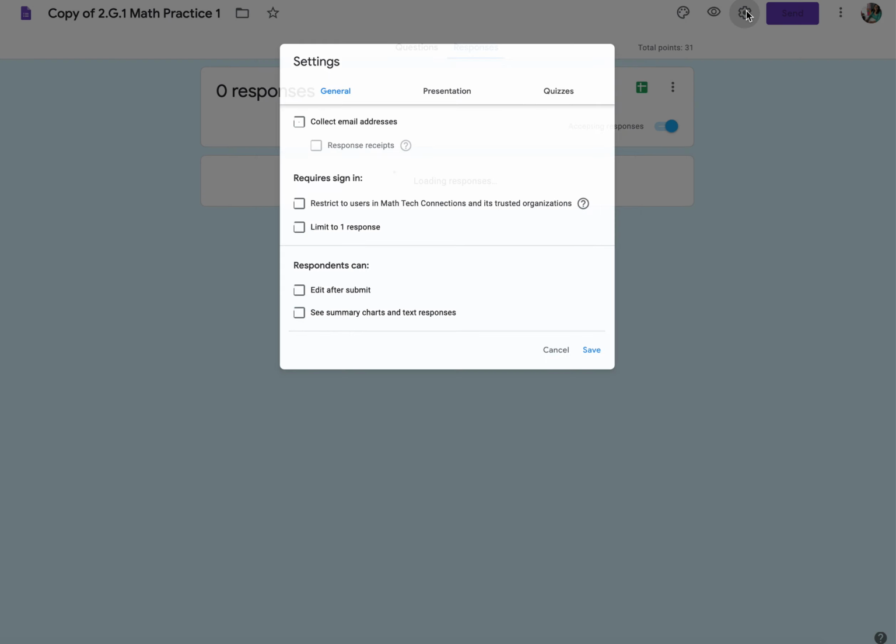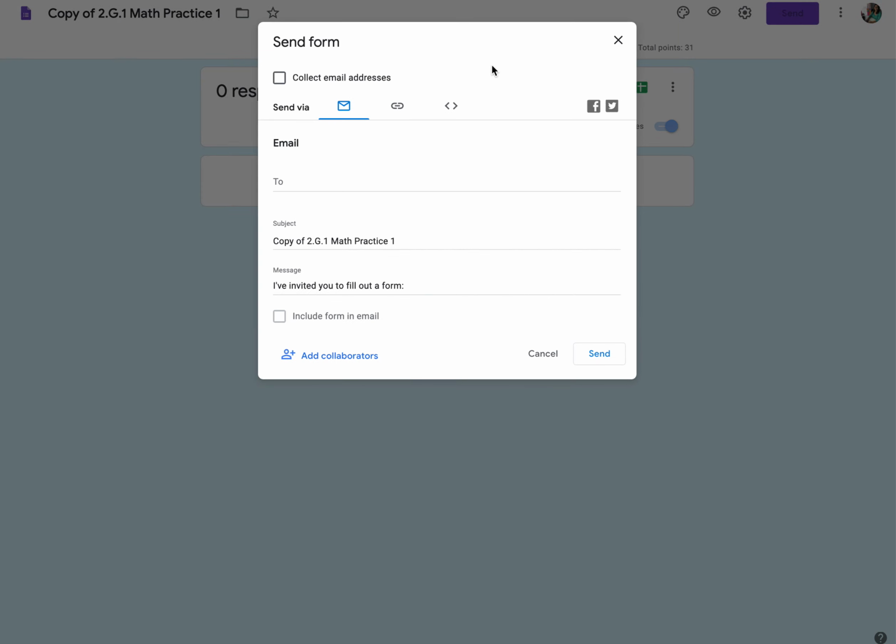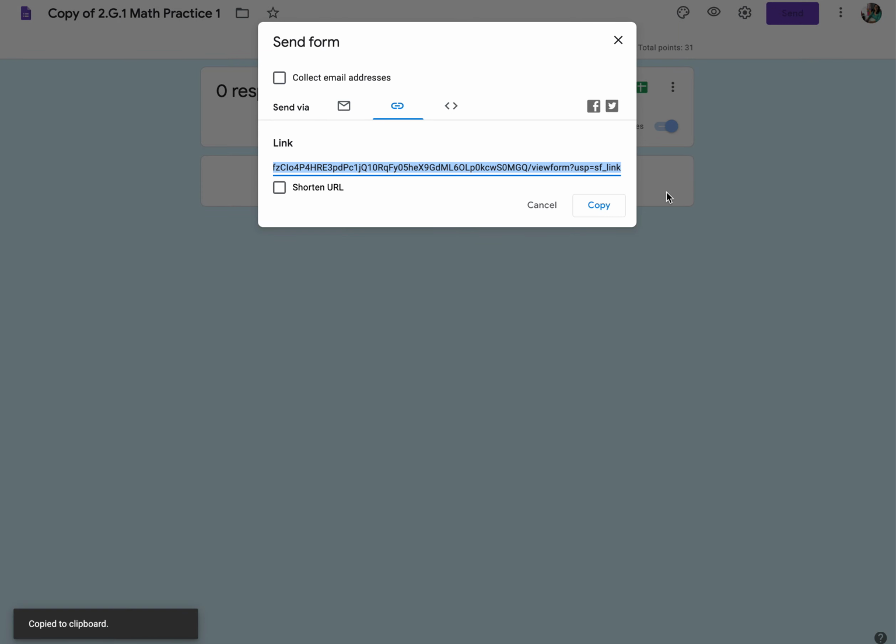So again, you make a copy of this form into your Google Drive account, edit the settings, and share with your students the link. And that is it.